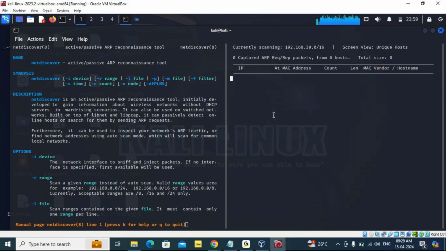This is just your internal network, isn't it? Yeah, this is just an internal network, and sometimes it works if ICMP is blocked in the internal network. Right. Can you do netdiscover for an external network? No, I think no.